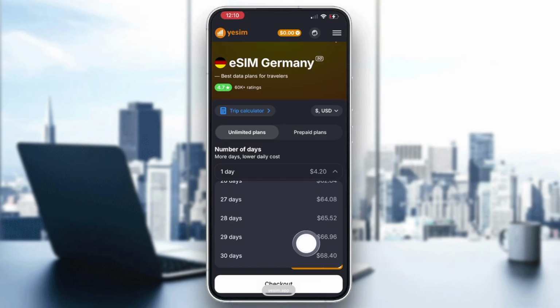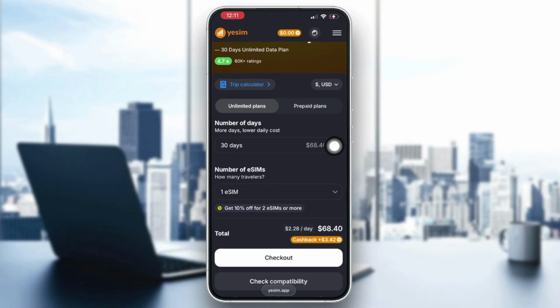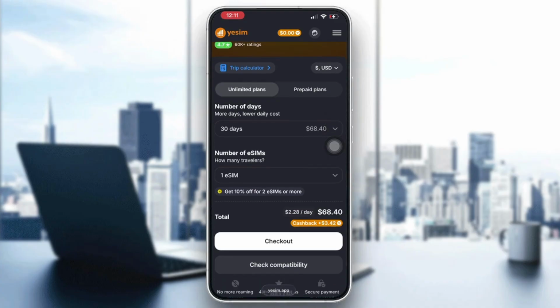Okay, so actually guys, can you imagine a month for $68? That's a very good price guys to go with. So for example, if you want to go with a month, or you will stay for a month in Germany, you will need just to go with the plan and then use the number of the eSIMs and then just go with the checkout right here.